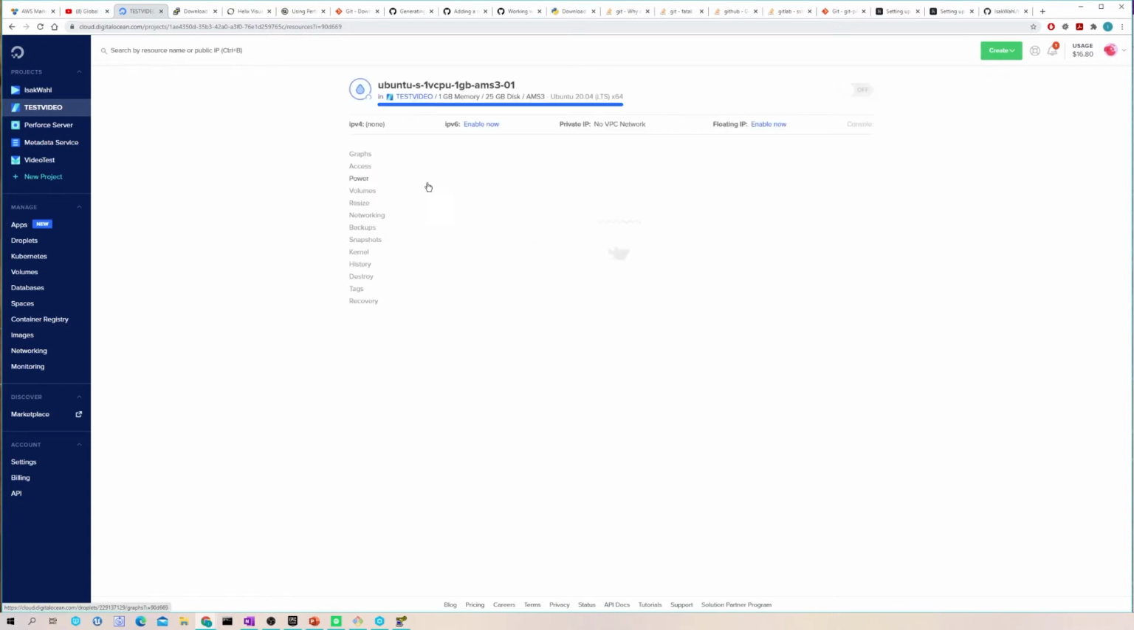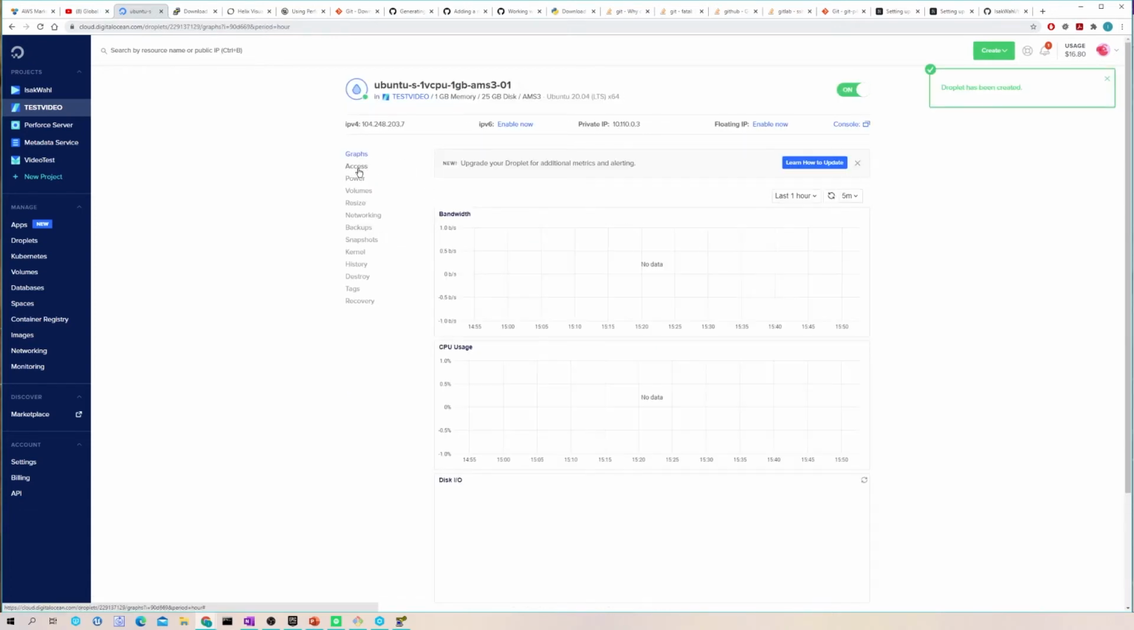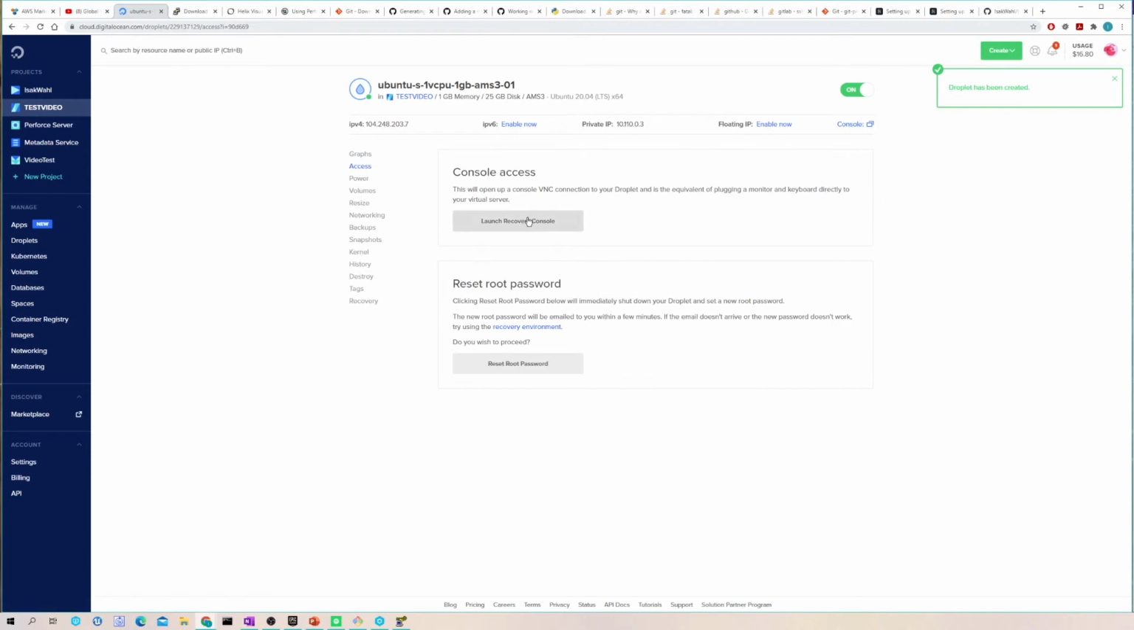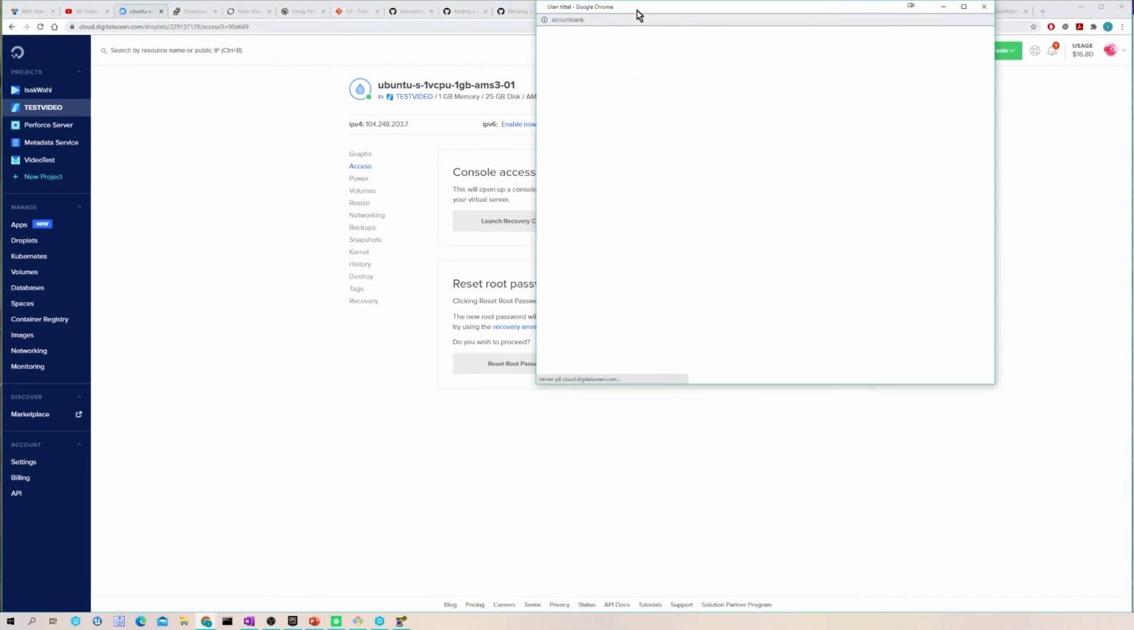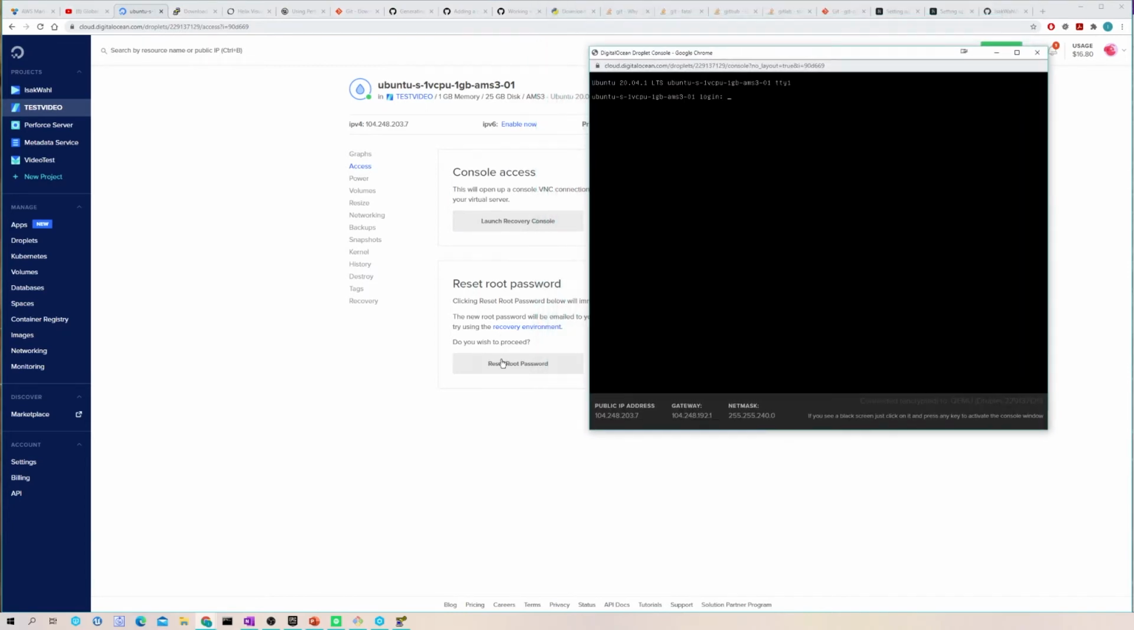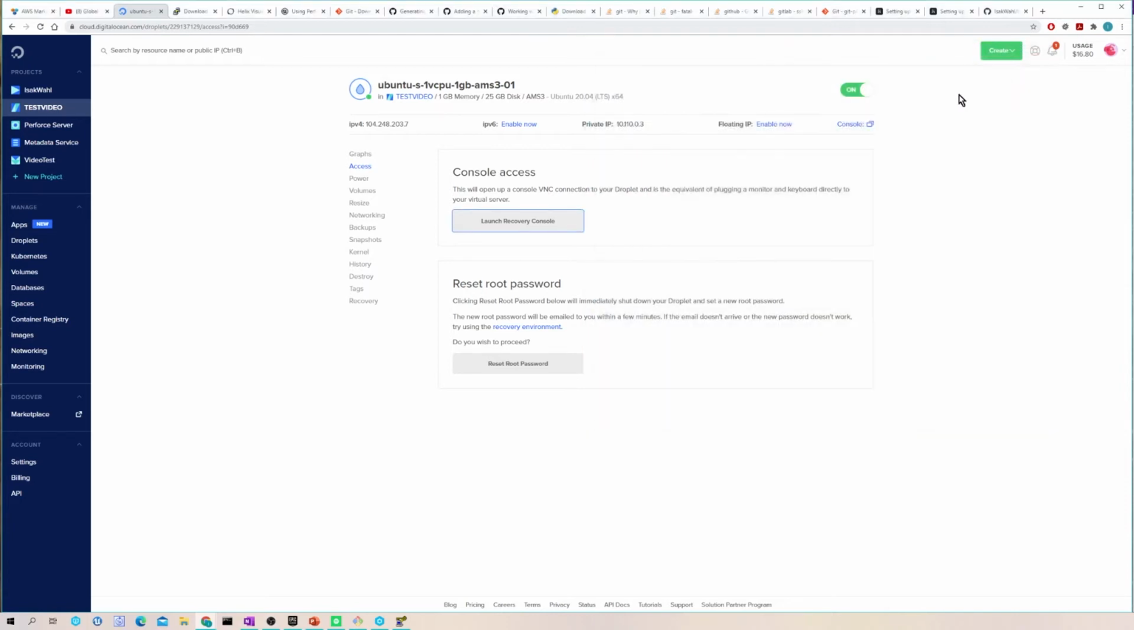And there we go. Okay, so then you click on the server, you go to access, and then you see this launch recovery console. Launch this. You might have to reset the root password, as I don't really know it, but the login is root. The password I hope is root. Let's see. No, it's incorrect. Okay. I'm not sure what the password is here, so we're simply going to close it.